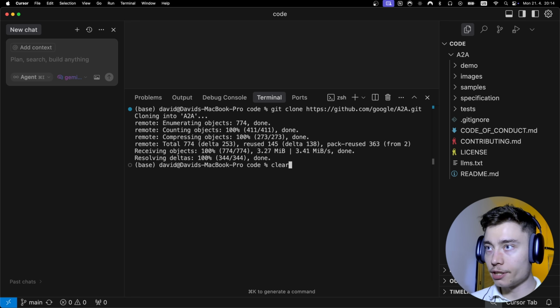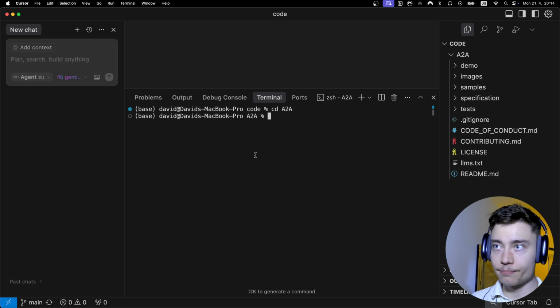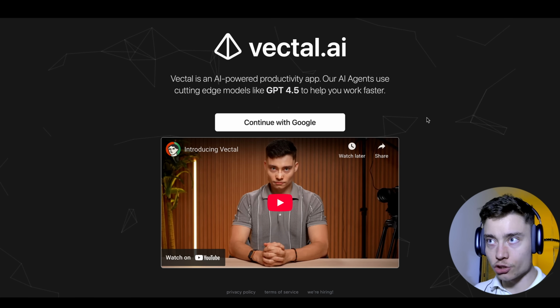Beautiful. Okay, let me type in clear to clear the terminal. The next step, we need to cd into the A2A folder. So cd A2A, enter.